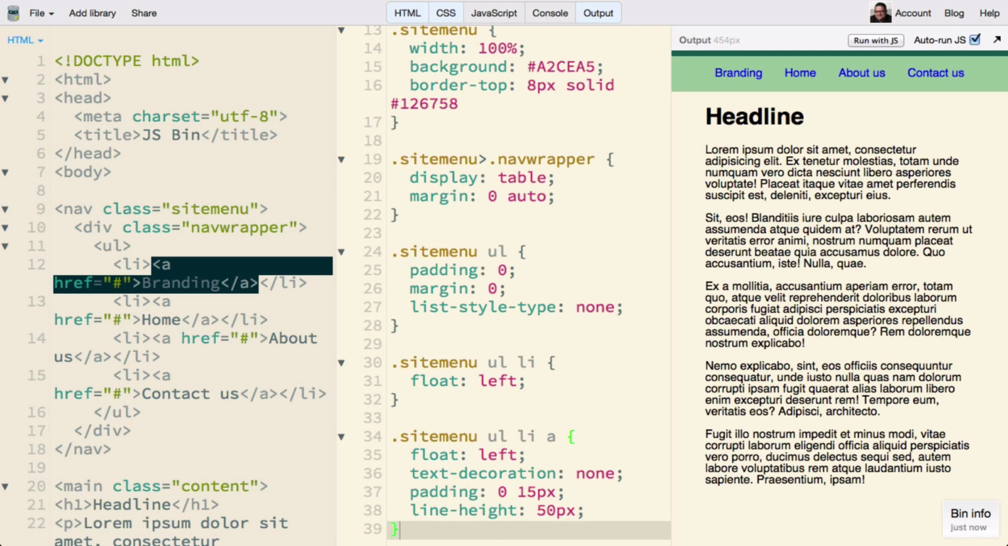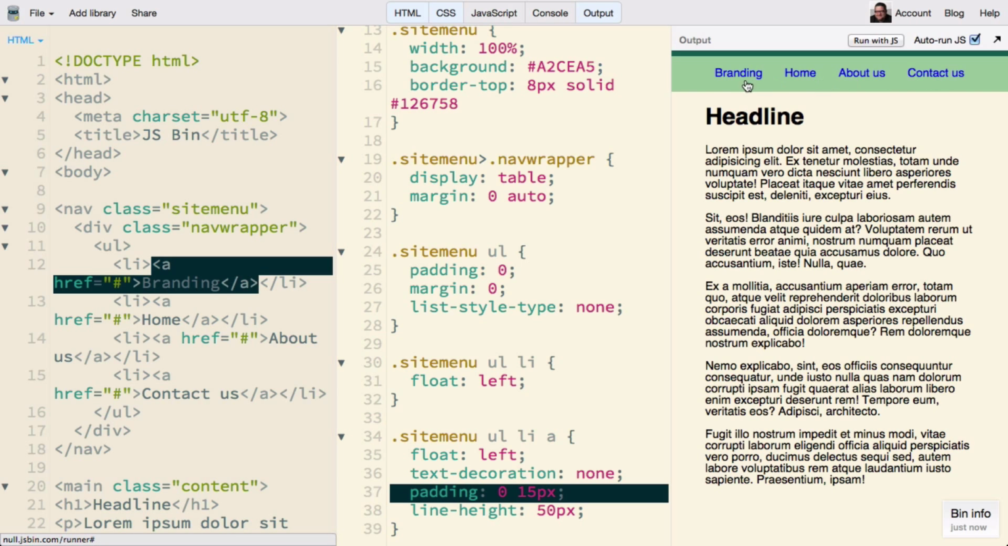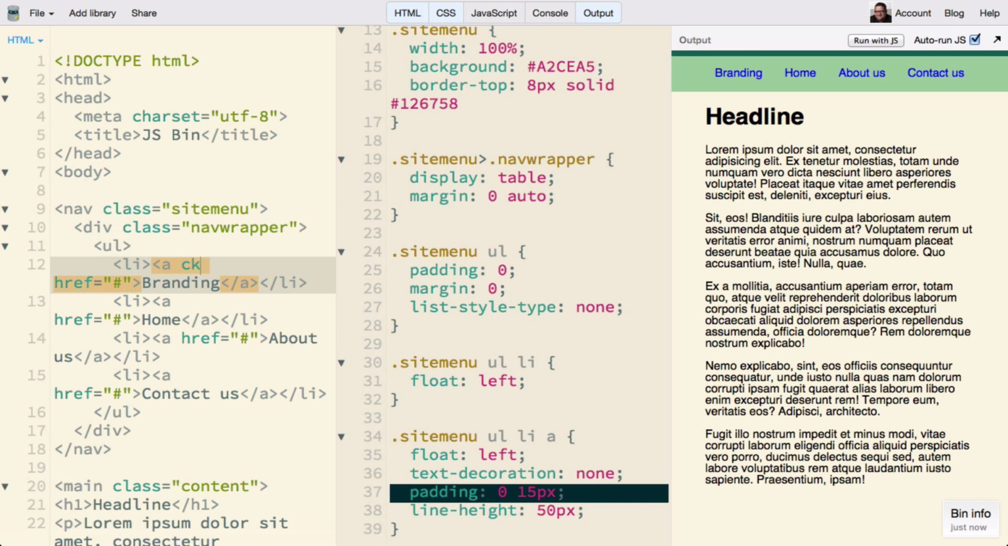So I'm giving this a padding of nothing at the top and 15 pixels on each side, just to space them out so you can see now they have a little more spacing in between them. And then I'm giving them a line height to control the actual height of the element. I could have done this with padding, but what this does is allow us to create a special class for the branding section. Say that we want to have one of those links be a little bit different.